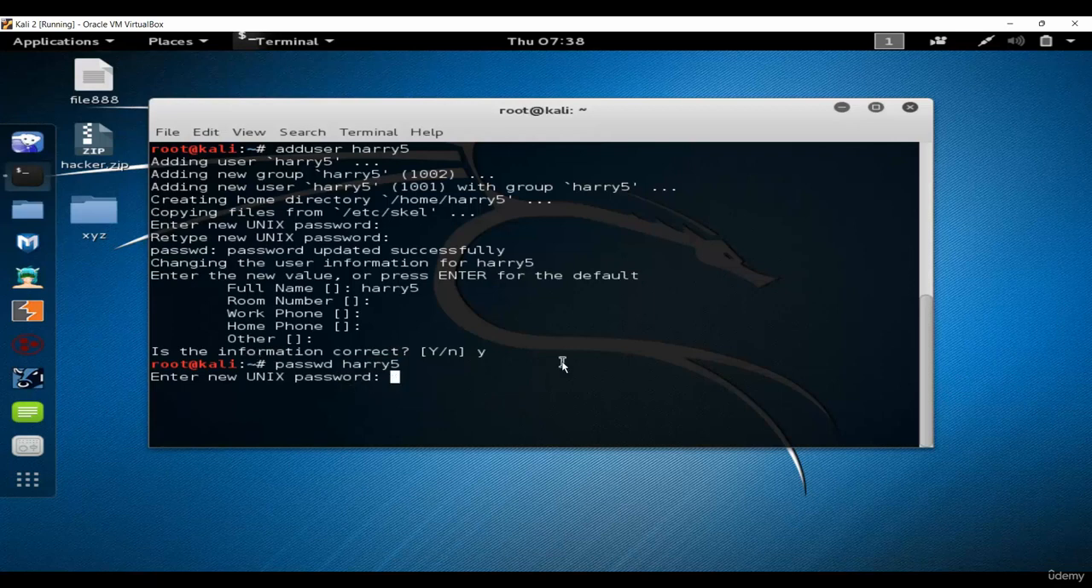So the new password would be 222, hit enter. Again 222, hit enter. It says password updated successfully, right? So we have learned about adduser and passwd. Now let's see how we can log in to the other user. For example, if you want to switch from one user to another, we will use the su command, that is switch user, space, followed by the user we want to switch to.